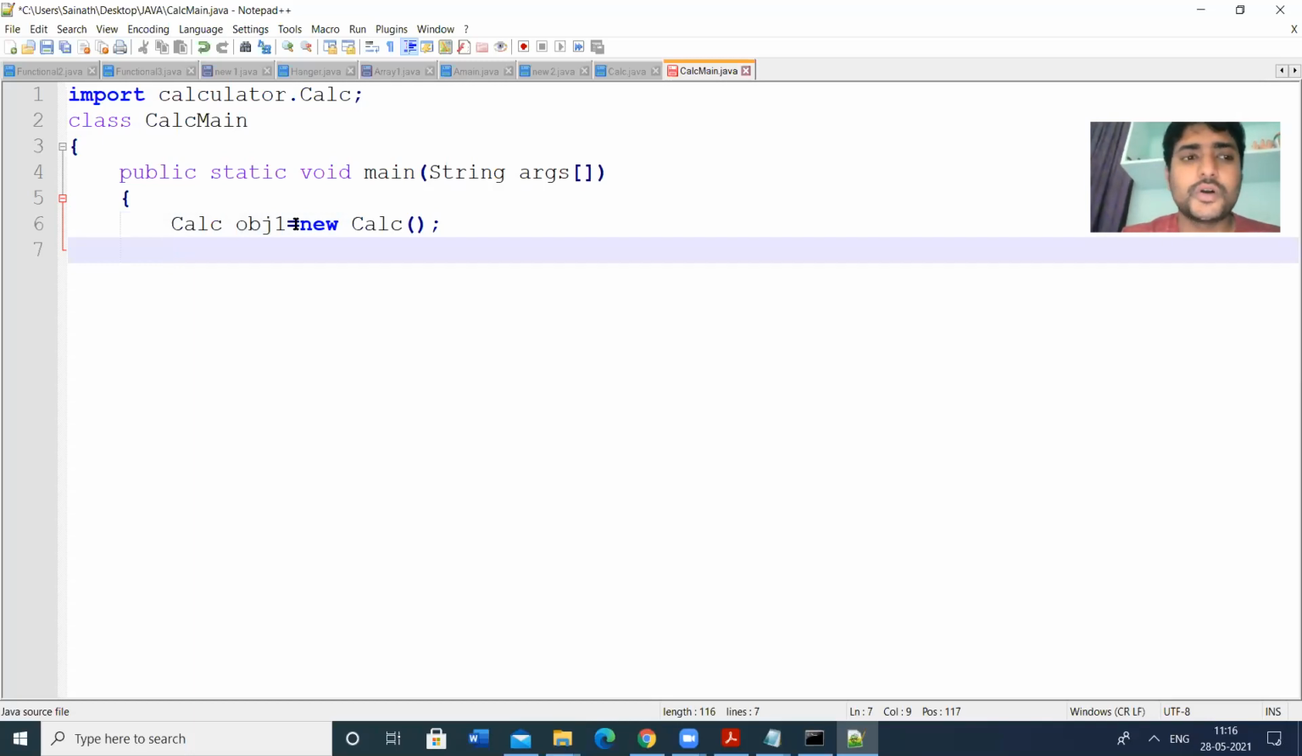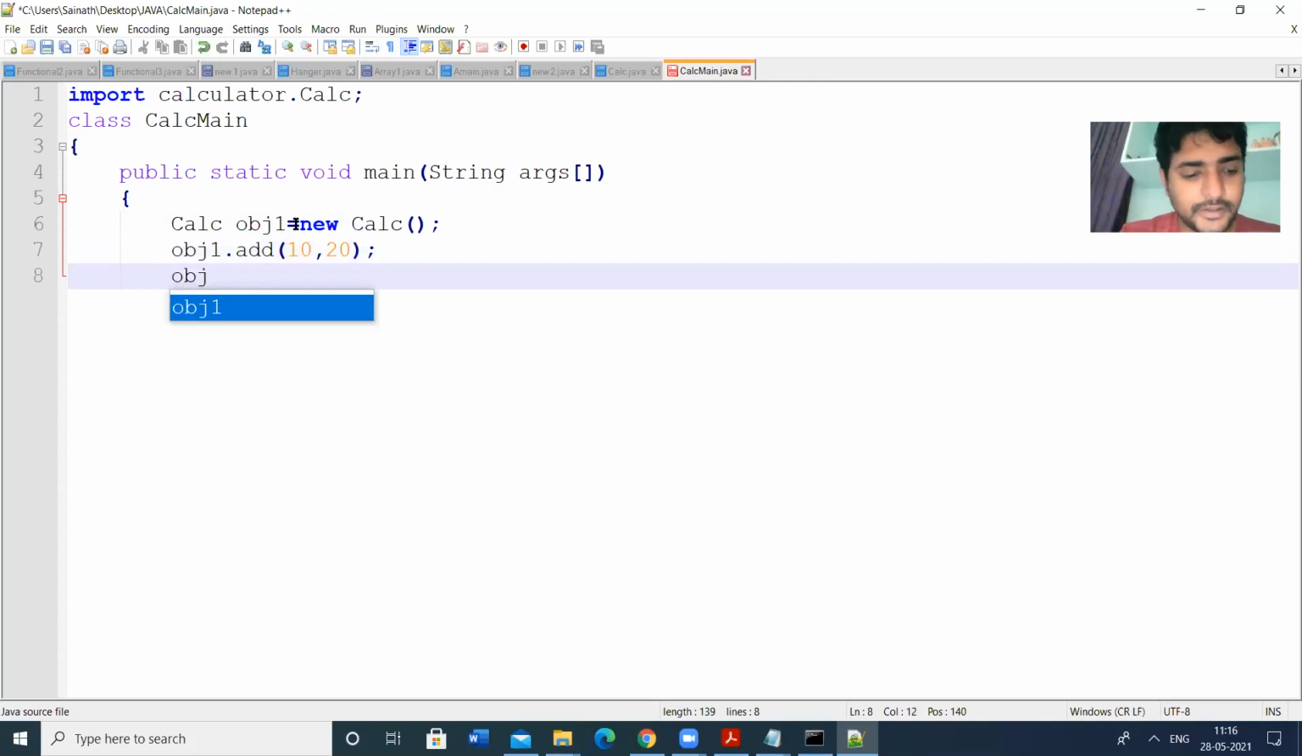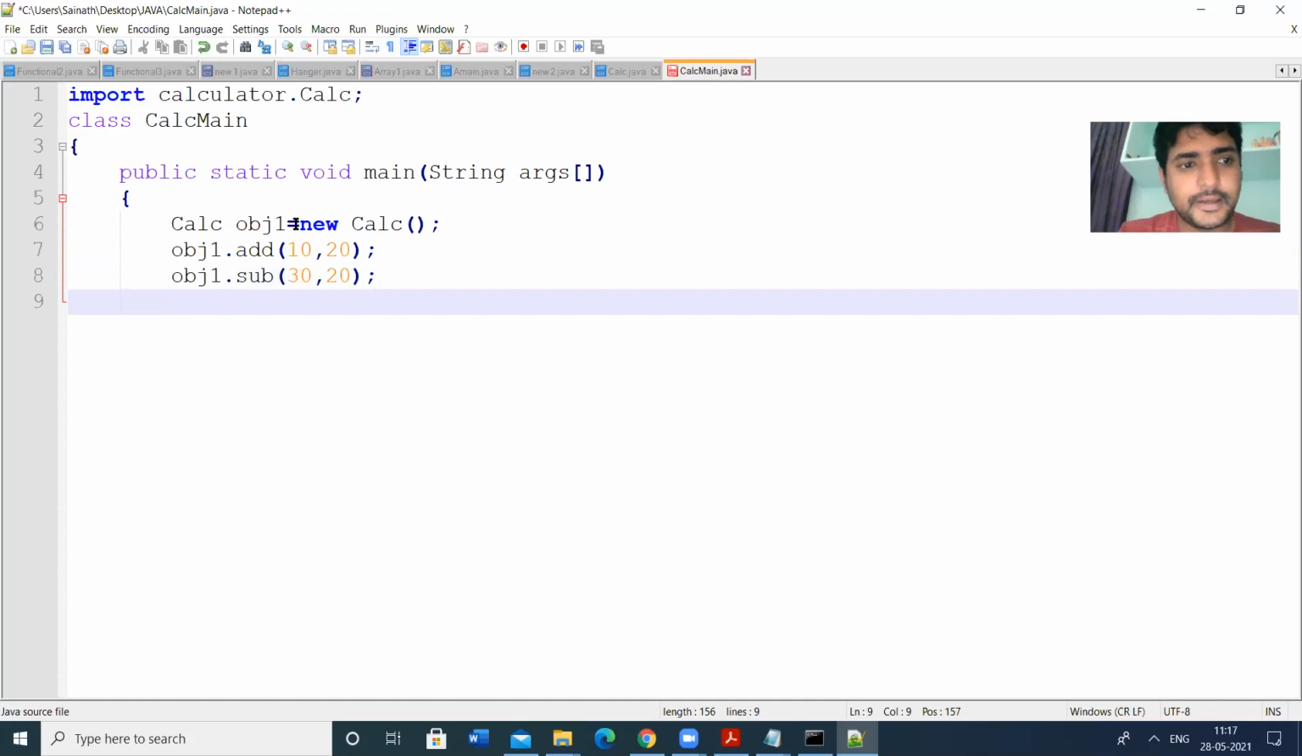So now we are going to call the methods. We are going to invoke the methods. The methods are add, sub, mul, and we have so many methods. So let us call the methods. obj1.add, I have to pass the parameters 10 comma 20. The add method consists of int a, int b. That means you have to pass the parameters. obj1.sub 30, 20. Then obj1 multiplication 2, 5.